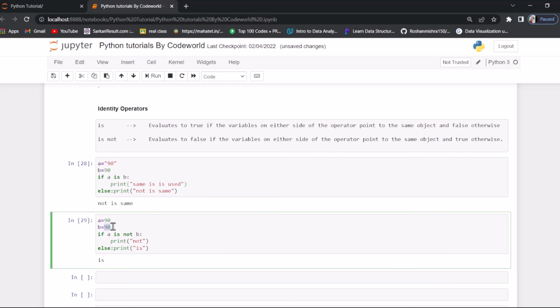If I change the data type of b, since the data type of a is integer and b is a string, it will return "not". Let's see. Here you can see "not is" written.